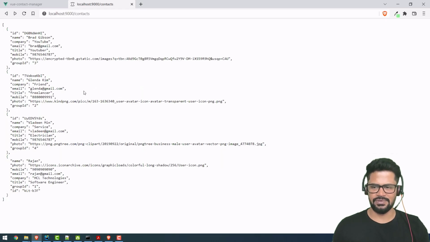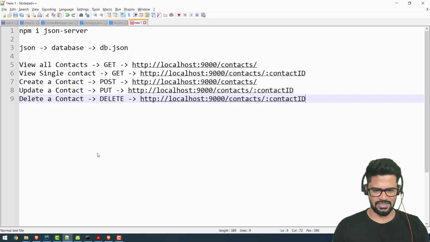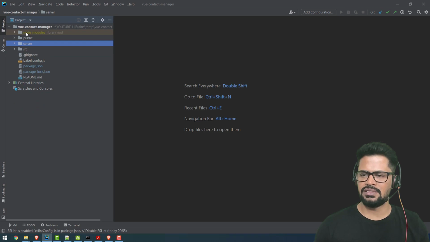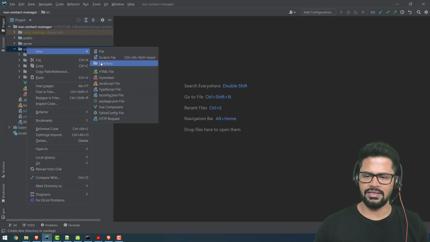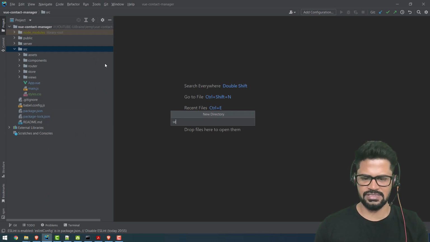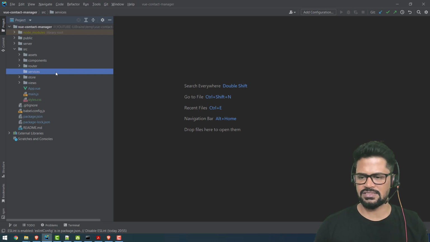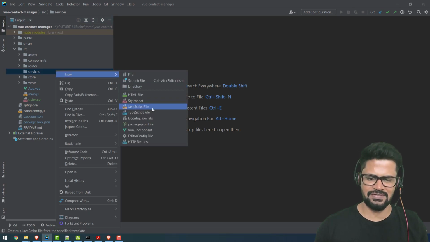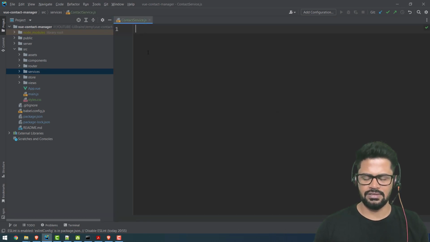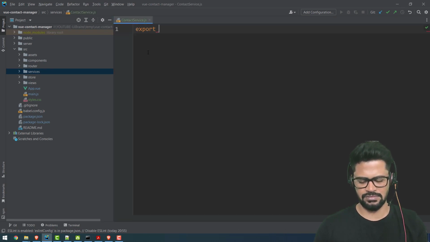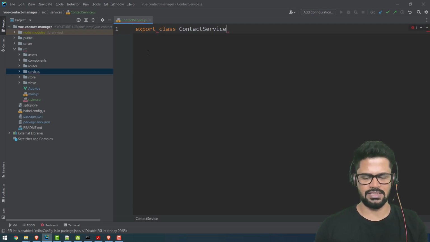So you have to call these by the Vue JS services. Now it's time to create a Vue JS service for making these calls. To create a service, I create another folder in src. I create one more directory called services. Here I create one JavaScript file, that is contact service. Okay, so I say export class ContactService.